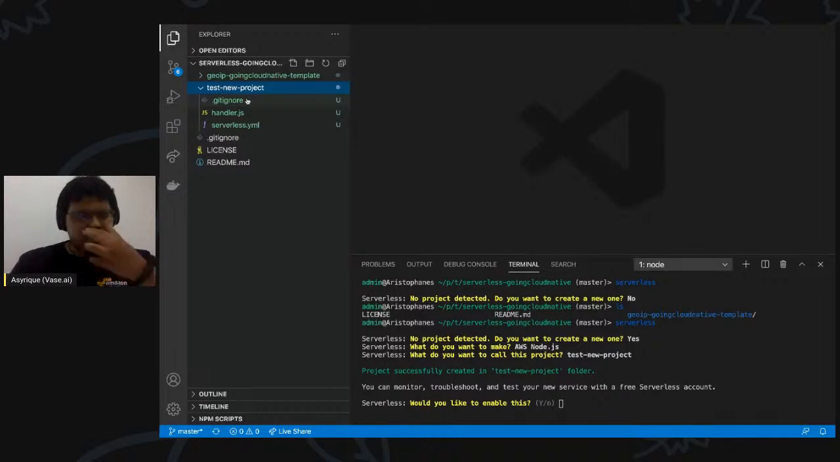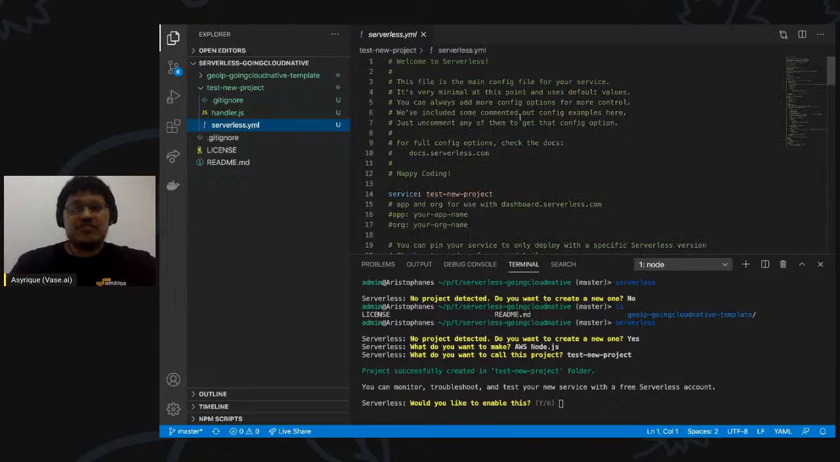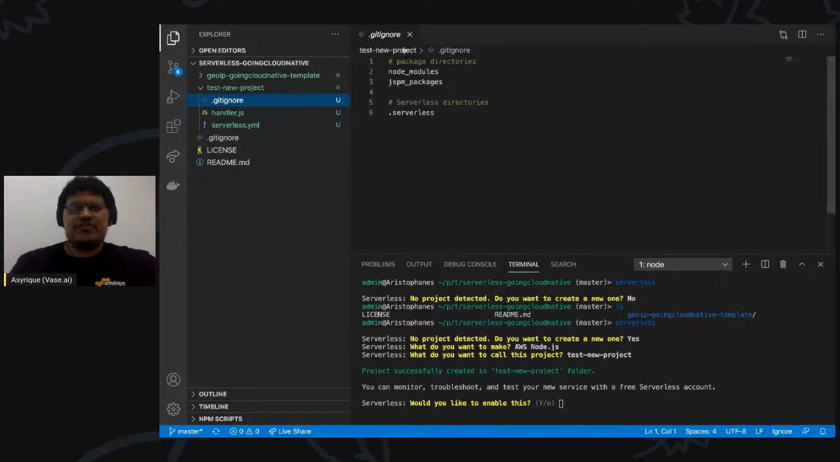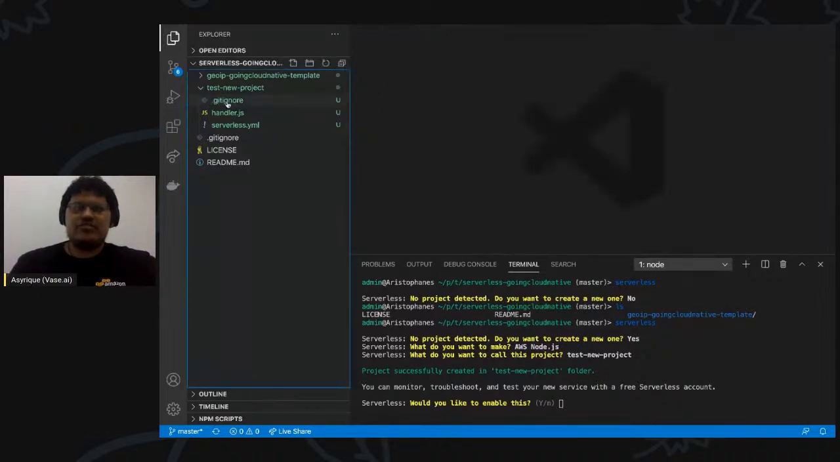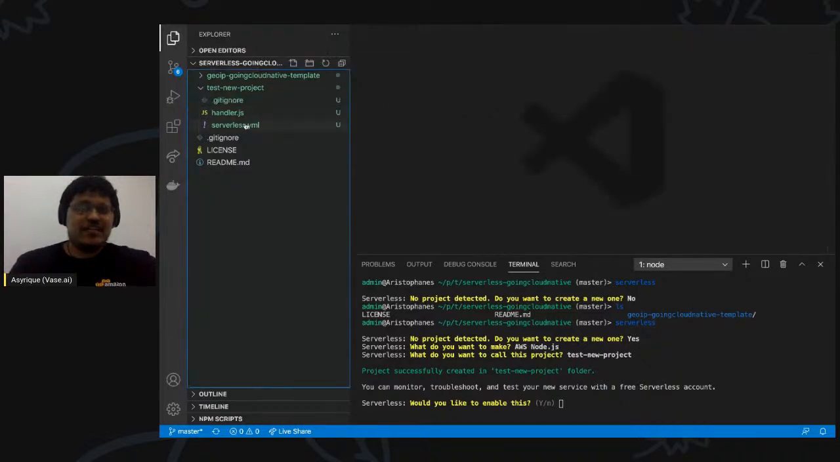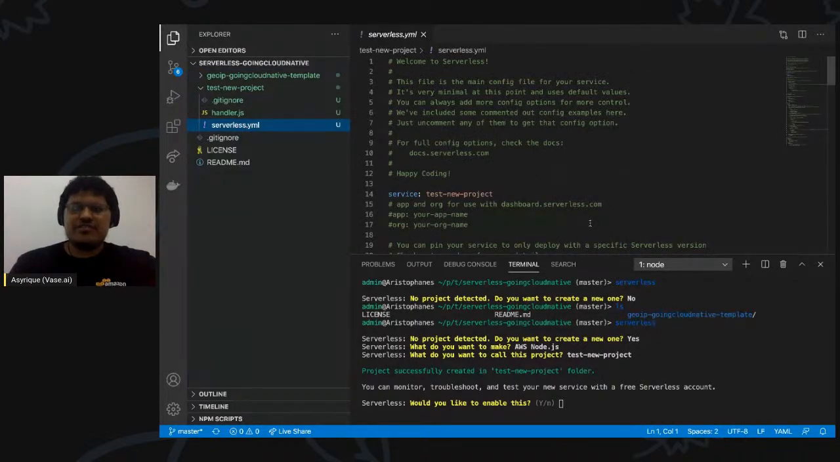So when you first start out, you will see three files in your new serverless project. You have serverless.yml, a handler.js or a handler.py if you use Python, and a .gitignore. The .gitignore just ignores the folders that you shouldn't commit. So I'm not going to go into detail on that. That's a separate topic.